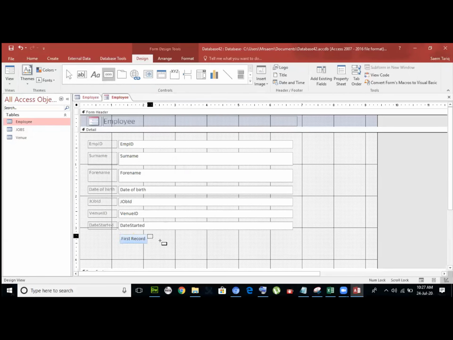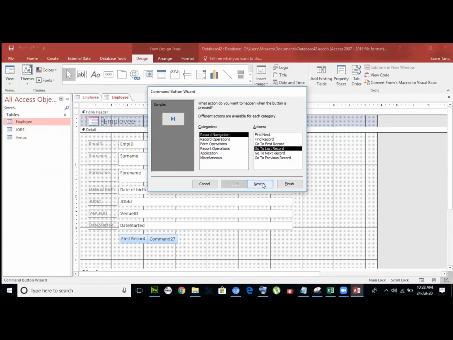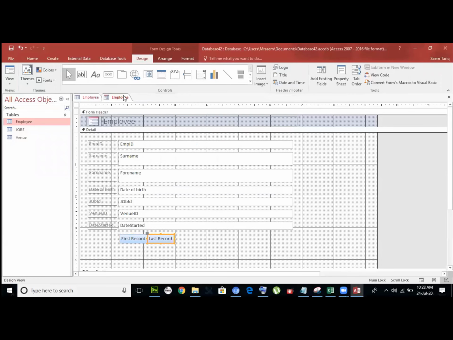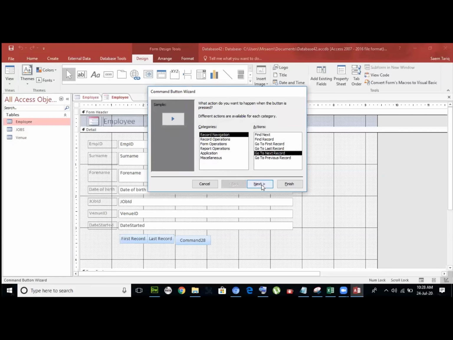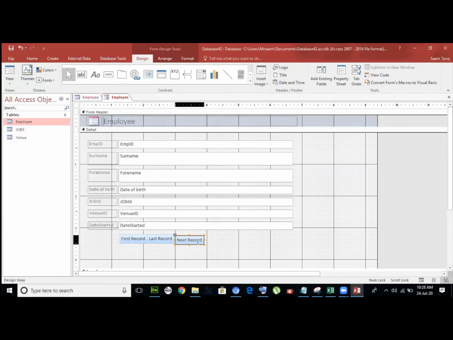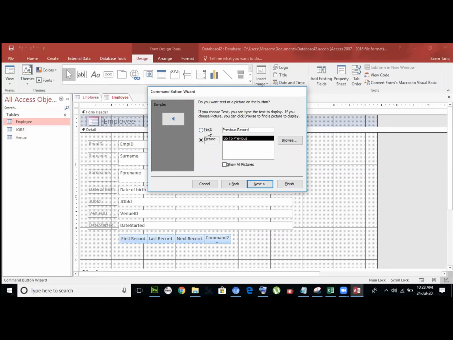Let me make another one. So you'll get used to it. I'll make all four. So I want another one: go to the last record. Okay. Then go to the next record. Try to make sure the buttons are quite of the same size. It looks nice. And lastly, go to the previous record.